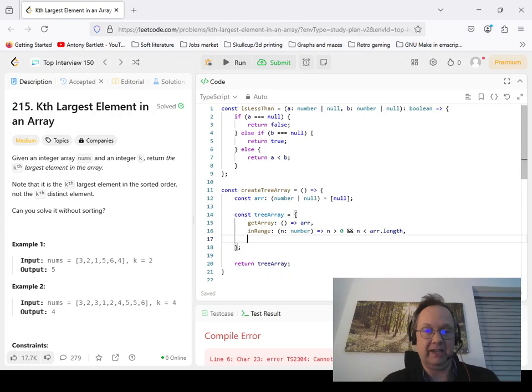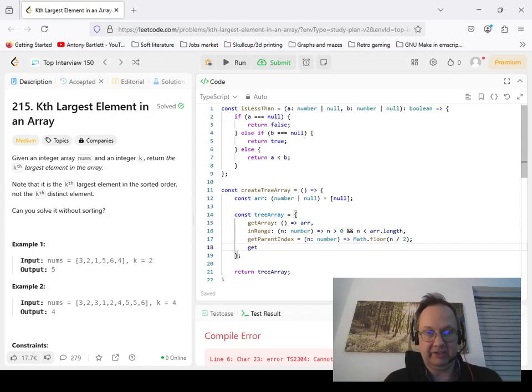Right, so get parent index. Number. So take the index, divide it by 2, and take the whole number. So yeah, this is why for a binary tree it's nice to use this particular counting system. So I'm just going to multiply by 2.